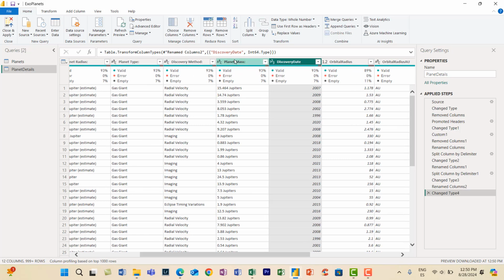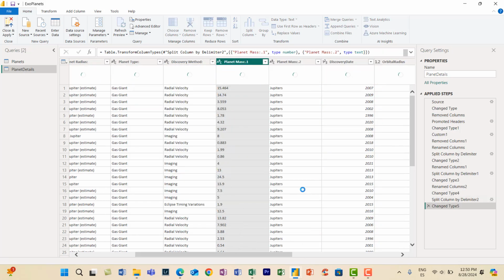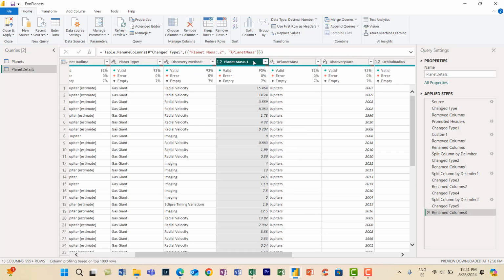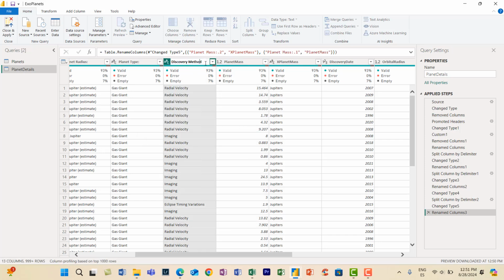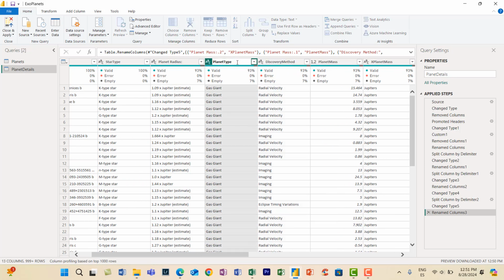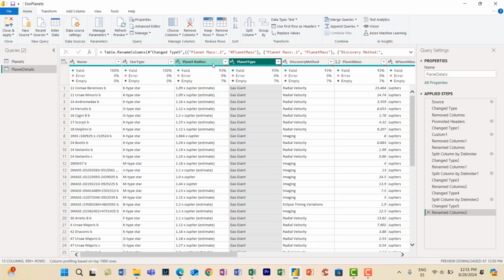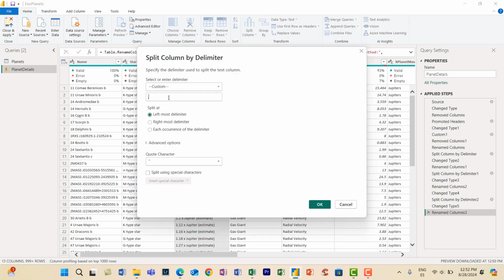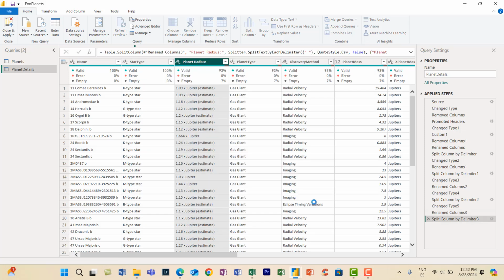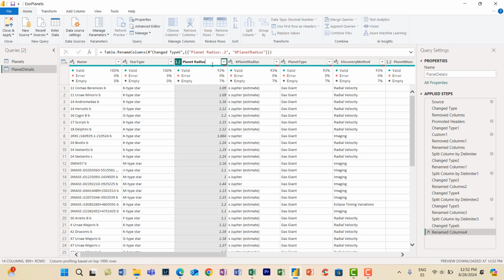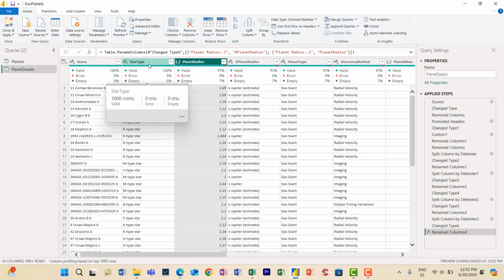Then splitting yet again with space the planet mass, renaming the multiplier as exoplanet mass and the values as planet mass. Here the discovery method is okay. Also the planet type, so only renaming the titles. Then for the planet radius, another split, and then renaming it in a similar fashion, exoplanet radius and planet radius. As you can see, some of the columns already exist in the planets CSV.